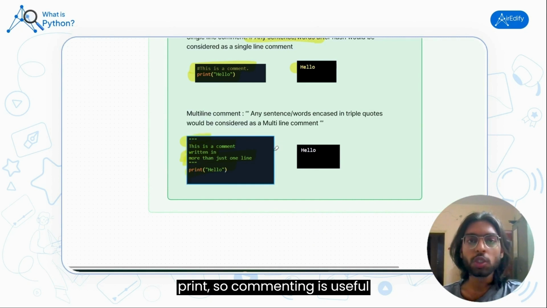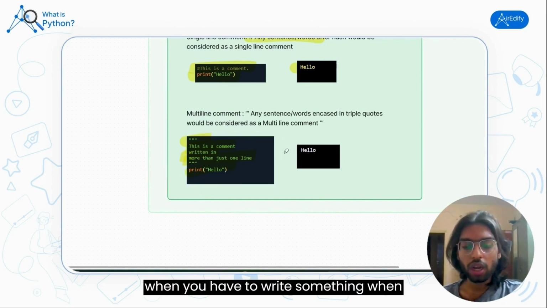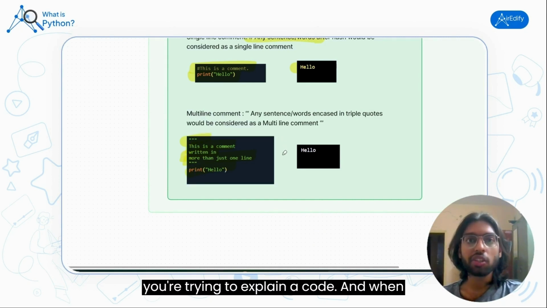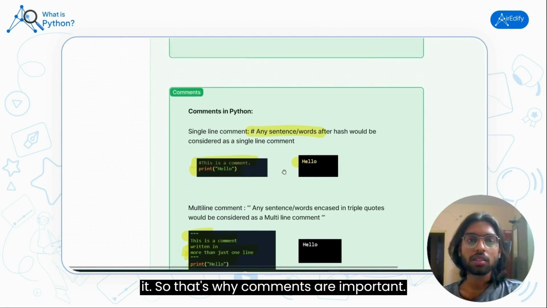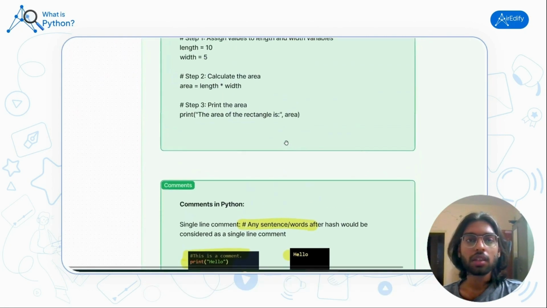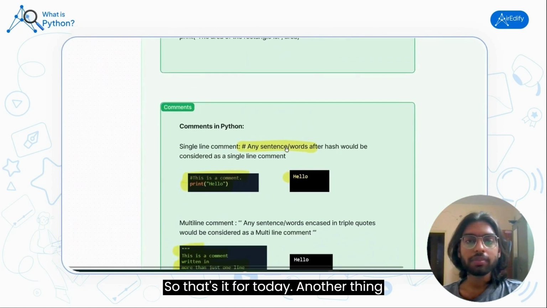So commenting is useful when you have to write something, when you're trying to explain a code, and when you are trying to write something that only the person who has the code must see. So that's why comments are important. So that's it for today.